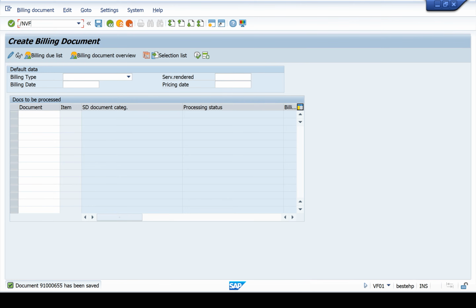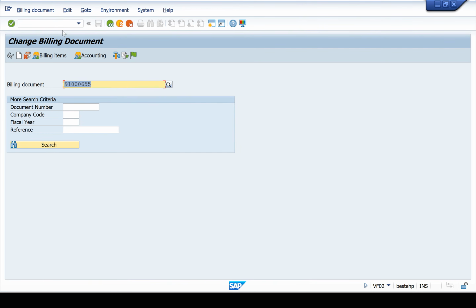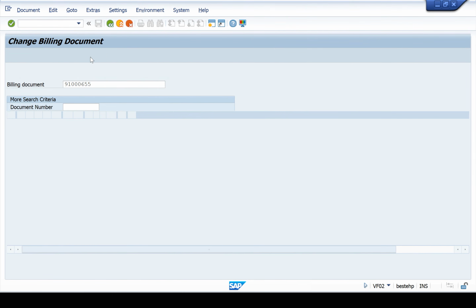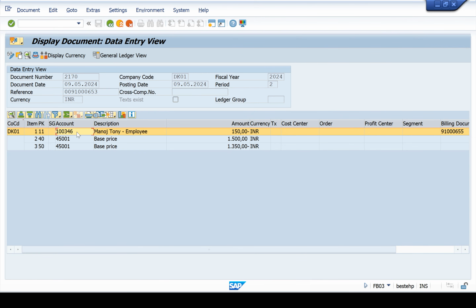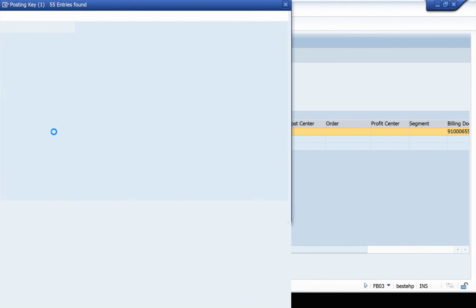So if you go to VF02 and click on accounting, the first one is the customer account. You can see this is customer account 100346, and the customer name is Manoj Tony. If you go to posting key 11, 11 would be a credit entry. Credit means we have to refund, meaning the business will refund 150 rupees to the customer. Hence 11 should be C. C stands for credit.